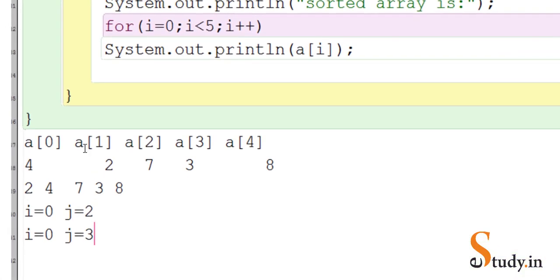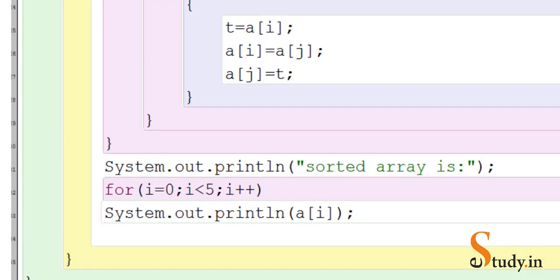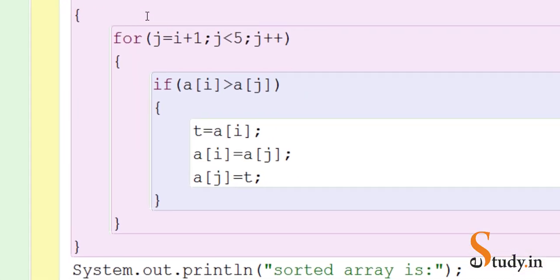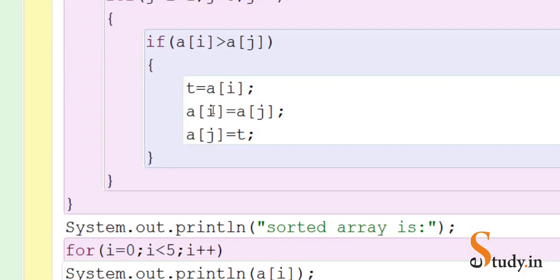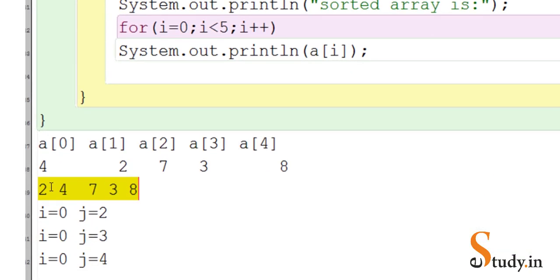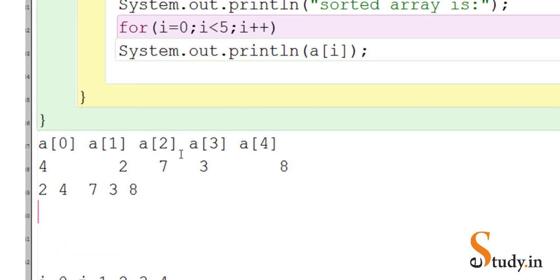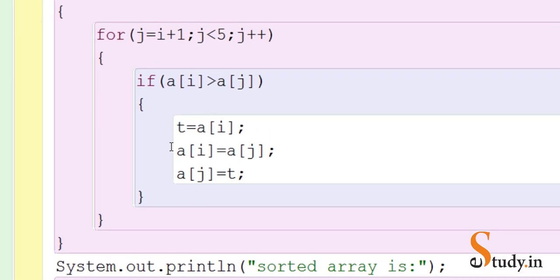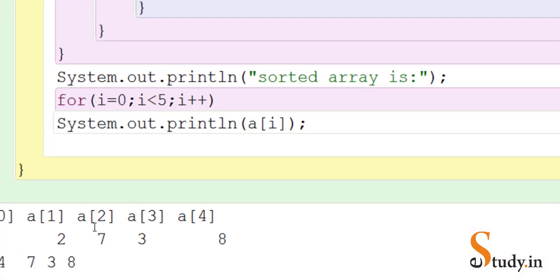Then it will again increment the value of j. So i is again 0, but j has become 4. So that means if a[0], that is 2, is greater than a[4], that means 8. It is not. So nothing will happen. So when it completes one complete round of this for loop, this is how the elements are positioned. Now once one cycle of the j loop is completed, i becomes 1.